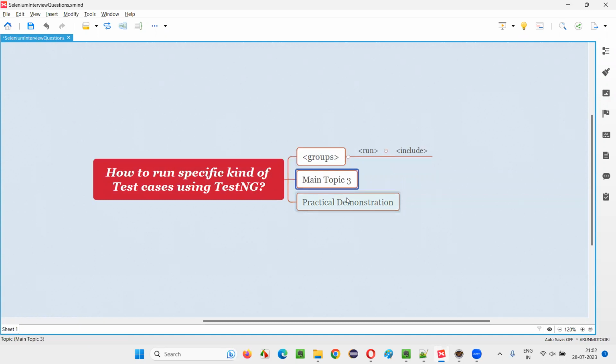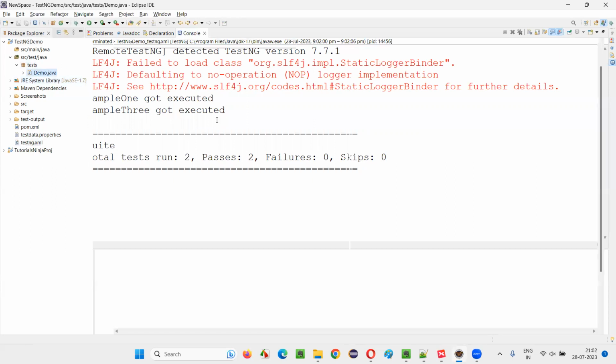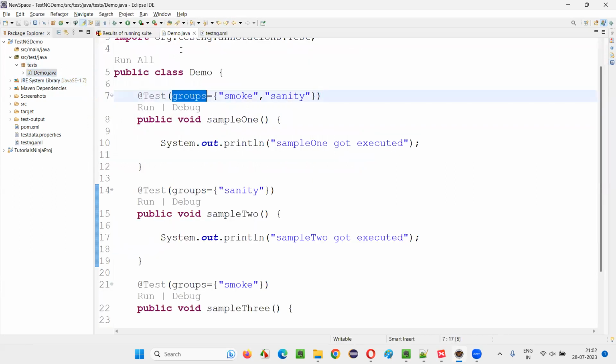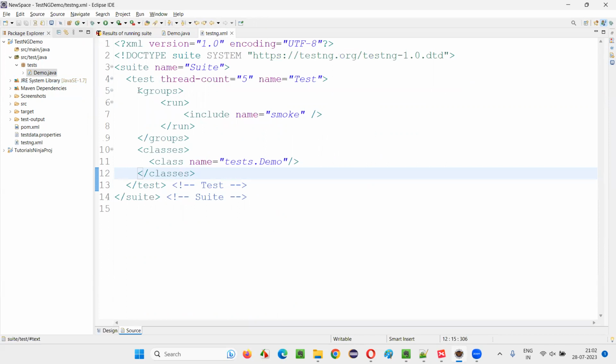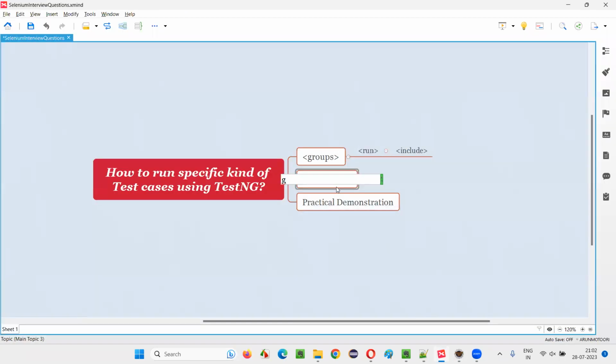So one more attribute was there. Here you can see the attribute in demo.java, that is the groups attribute. And here we have the groups tag, under that the run tag, under that the include tag. So here the groups attribute also we have to use.